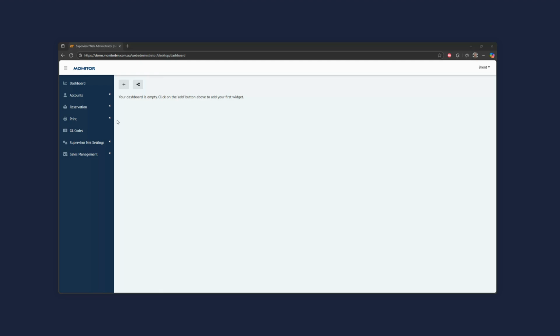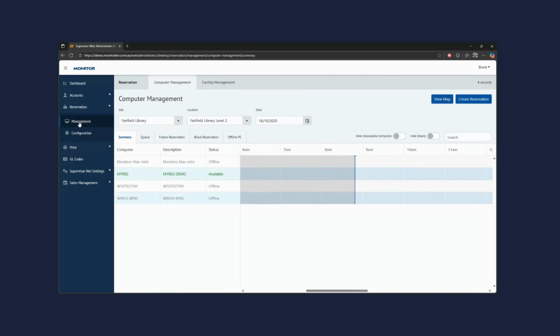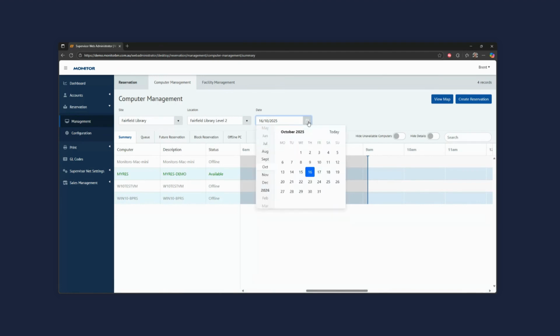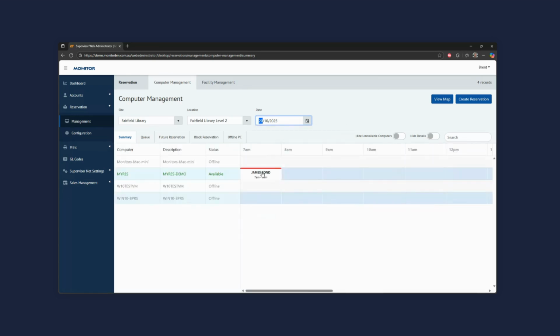To edit an existing reservation, start by logging into Web Administrator using your administrator credentials. In the left-hand control panel, select the reservation option and then click on Management. Now, in the main screen, we ensure that the correct site and location are selected. Now we select the date that the existing booking has been made on. Here we see that the customer has reserved a computer from 7 to 8 a.m.